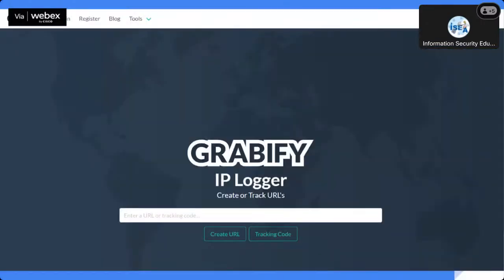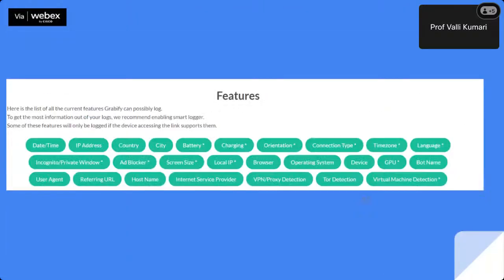Okay. So this is the Grabify IP logger, which can be created to send a link to somebody to extract information about the device, which model, which make, and what software is installed and all this stuff. Let me show you some information. Let me load the screen.